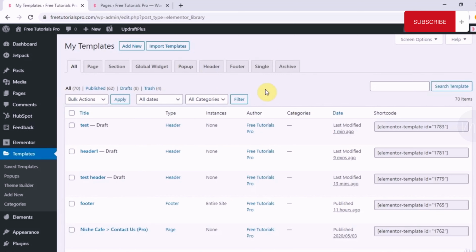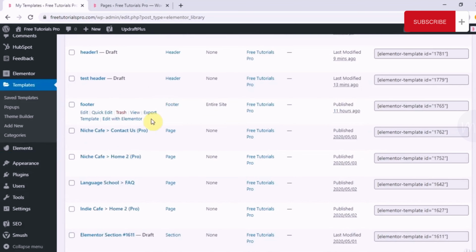What I would highly recommend you guys is go through each of these options. Go to pop-ups, go to headers, go to footers, and see what sort of templates are available for you to be used. And you can just insert that in your templates library. Once the template is inserted in the templates library, you can easily use it while creating your own page. You can, in fact, just click on edit with Elementor and you will be able to edit 100% of the templates, right? The way you want. The colors, the fonts, the animation, everything.